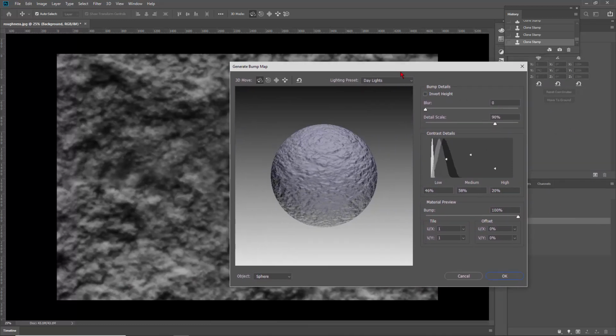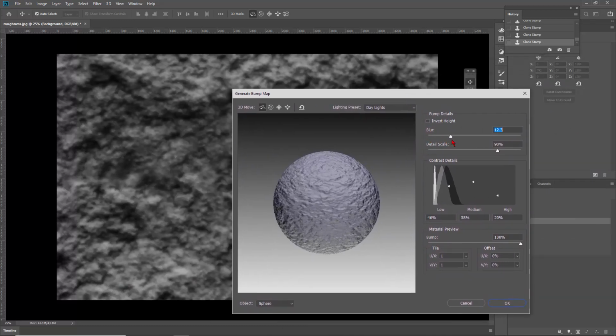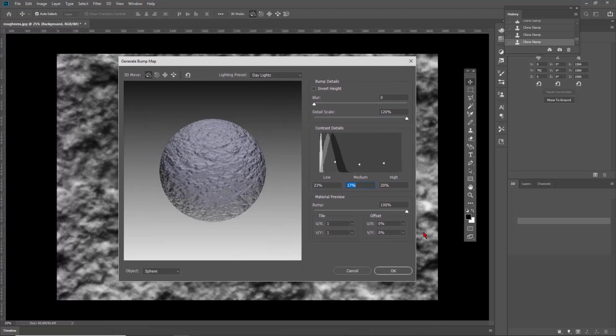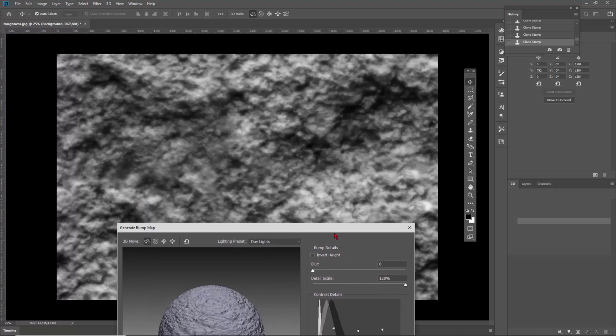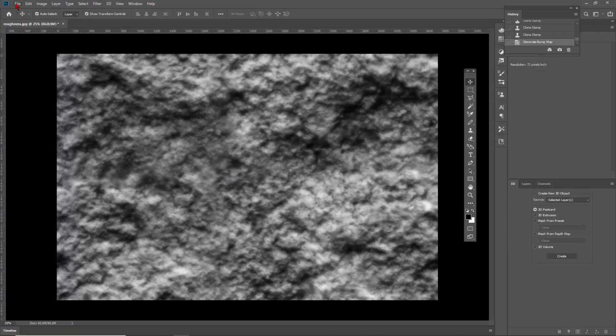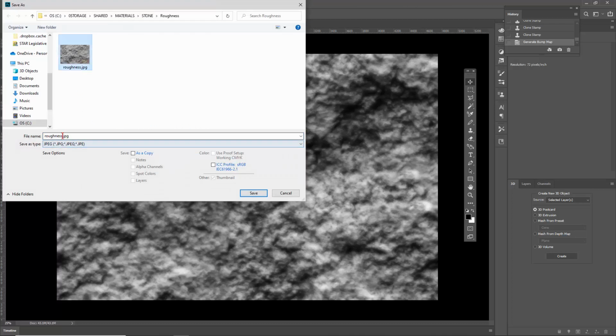If you want to blur it, you can blur that out. Or the detail scale: if you put it up to 100%, it will do all the detail. Then you can move these around and try to make it a little bit less contrasty. Then you could do File, Save As, and save this as a roughness bump.